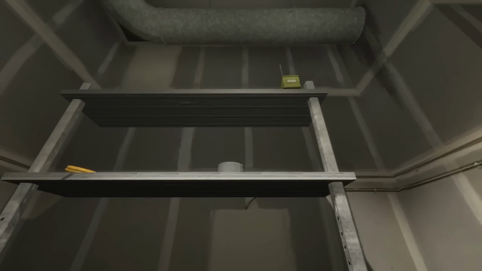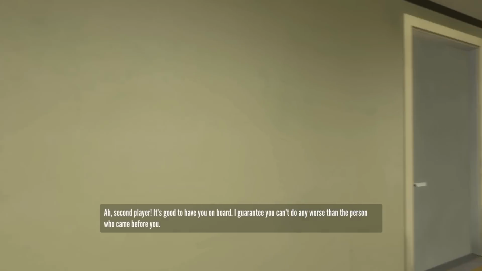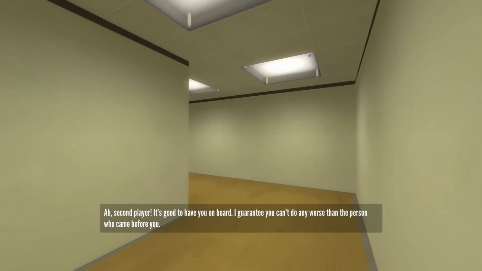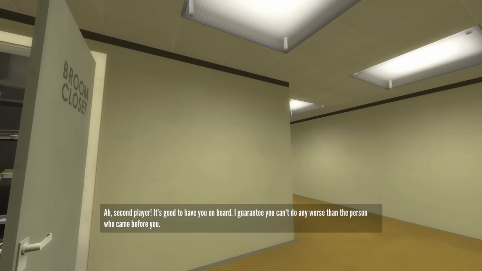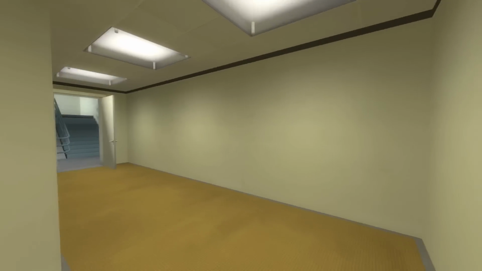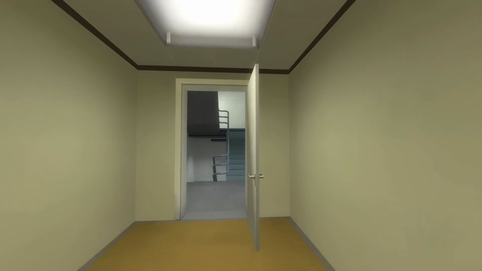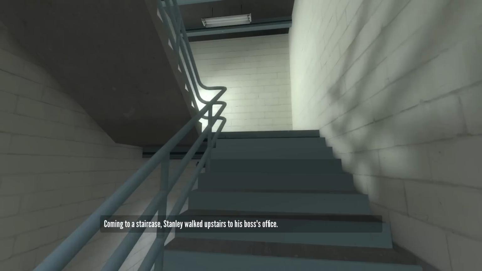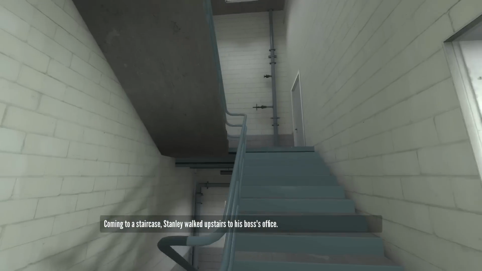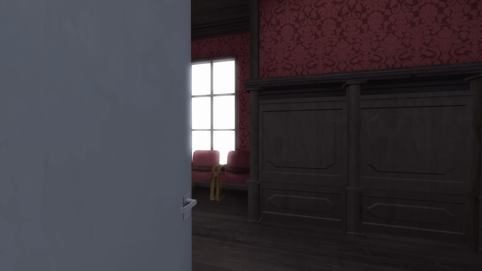Okay, I think we're actually done. I think so. Okay. Sorry, narrator. Ah, second player. It's quite on board. I guarantee you can't do any worse than the person who came before you. Oh my god. I haven't left the sword in a game in forever. Coming to a staircase, Stanley walked upstairs to his boss's office. Alright, that sounds good. Is this it? This ain't it. No, it's not it. Oh my god. Oh, I'm crying.